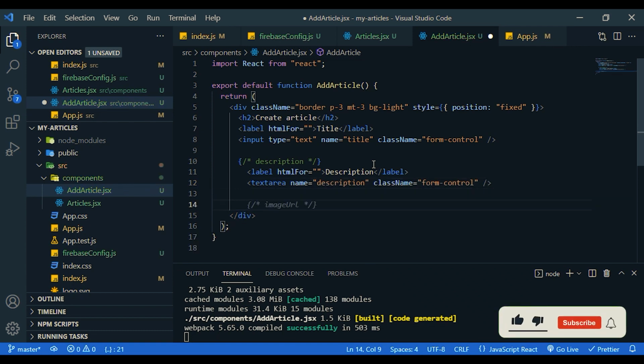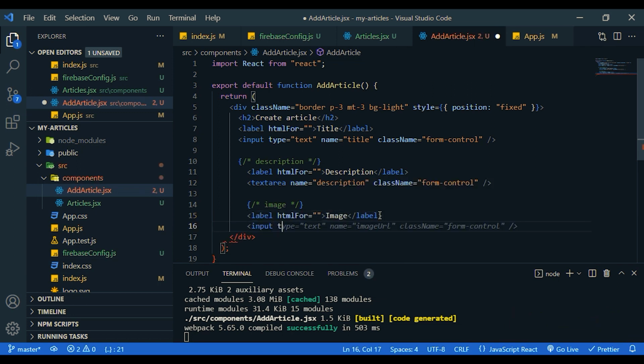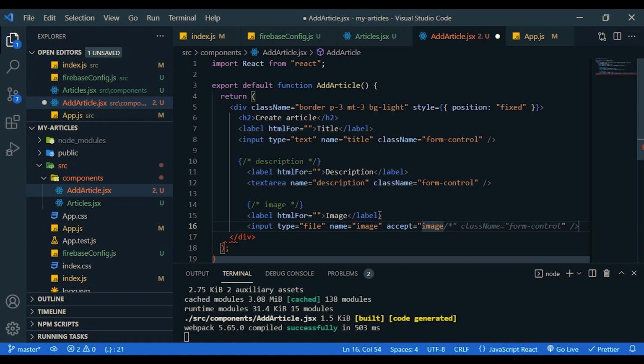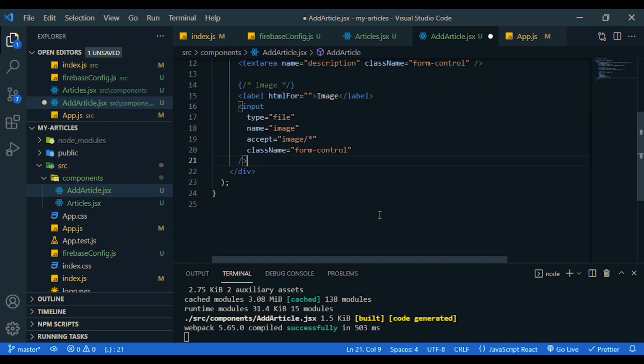Then we are going to upload image. Label, then input. The type is file. The name, we are going to accept only images. So accept image. If you want, you can specify the image format. For example, you can say JPEG. In my case, I'm not going to specify. I'm going to accept all the images. So I'm going to say star. The class name is form-control, right?